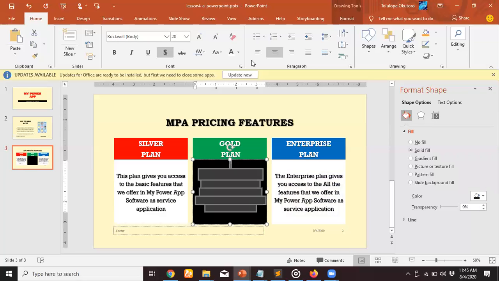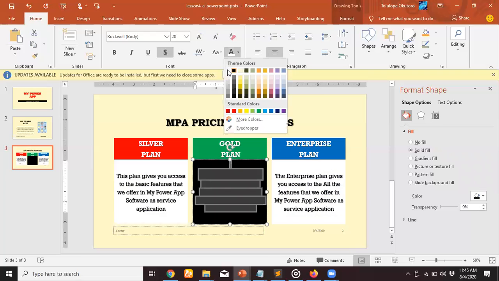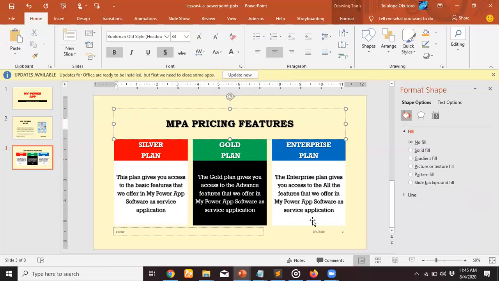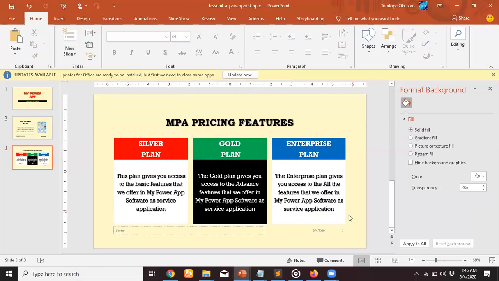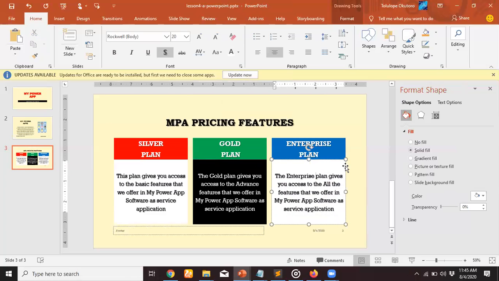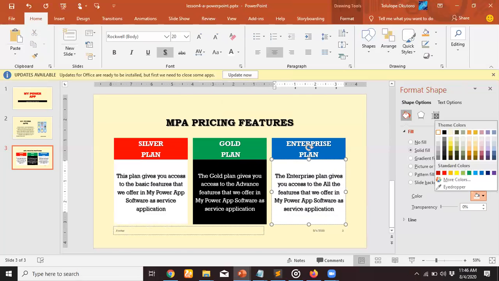So let's come down to A. I've gone to A there and let's bring out the text. Okay, it's looking like it. So let's try and look for another color and see if we could have something different here, something that will go with blue.